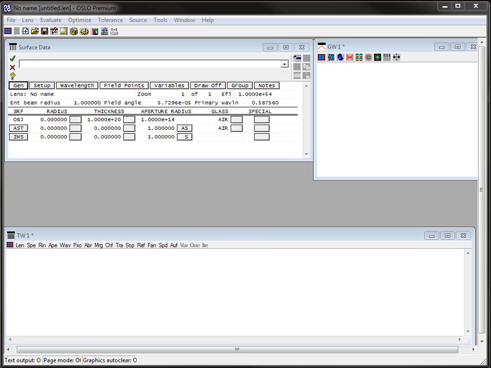Hi, welcome to an OSLO video. This video is going to cover catalog lens use in the program and catalog lens selection. So to start the video, I just have OSLO open. It's an empty lens in effect, just a blank slate.